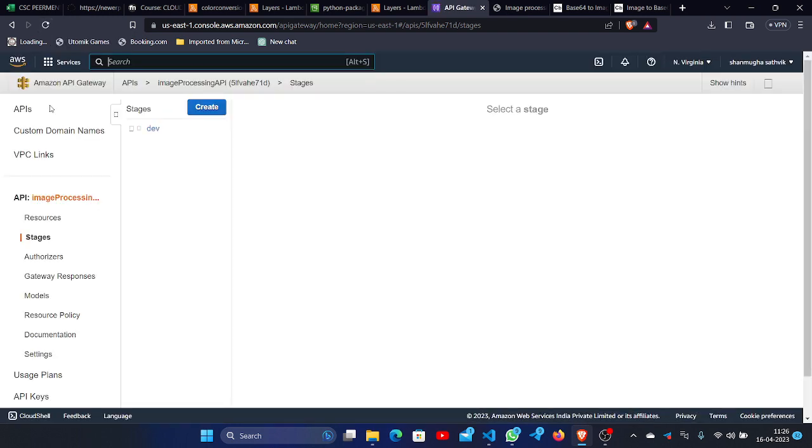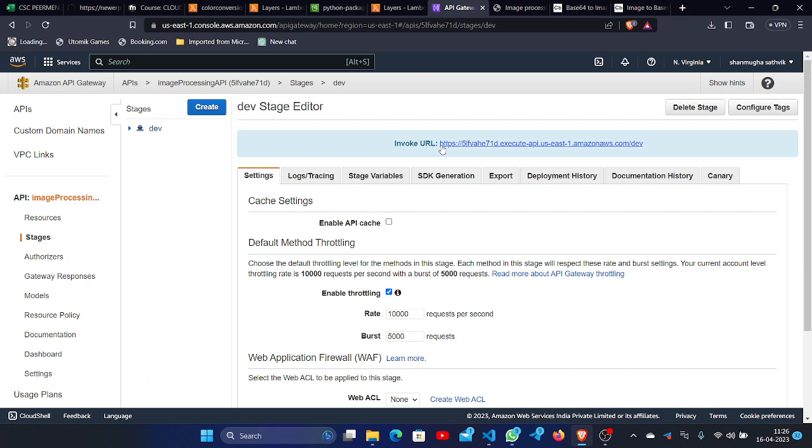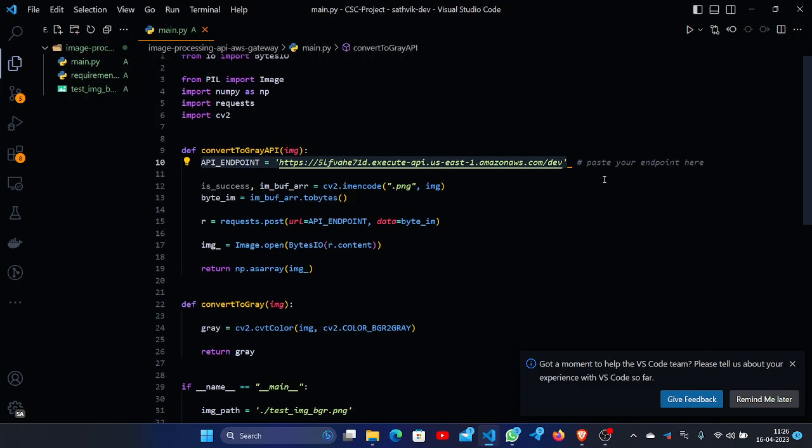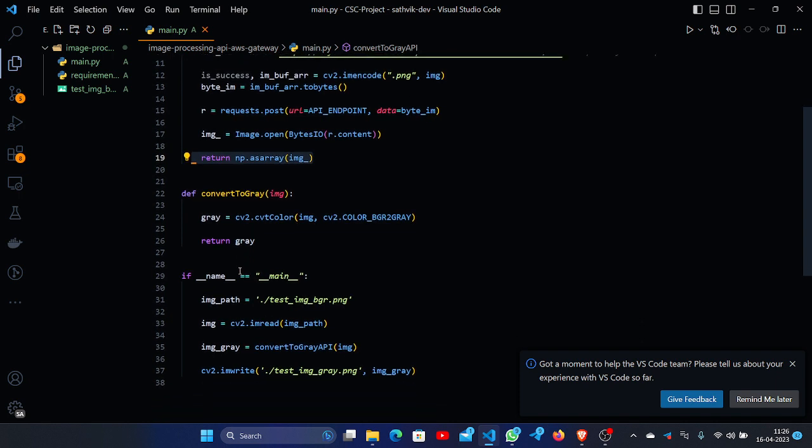Yeah, we are back. So in the stages, you need to create a stage, and then you have the Invoke URL here. This is your API link, guys. This is the API link which you need to copy and paste there. You paste it here and make a post request, and then we open the image, and the API does the conversion for us. The API calls the Lambda function, the Lambda function executes the image processing and filtering, and gives the output to the API itself. We fetch from the API and call it here for our image.